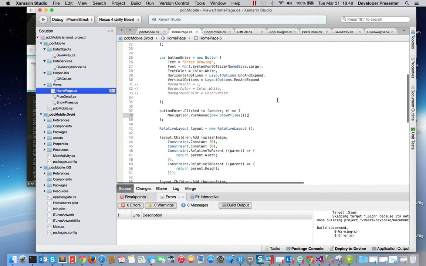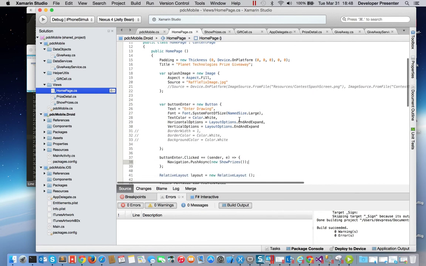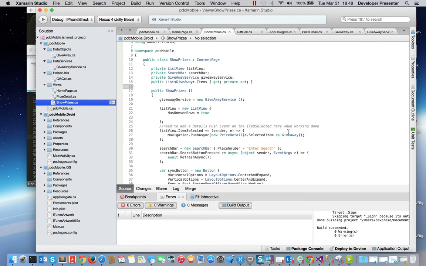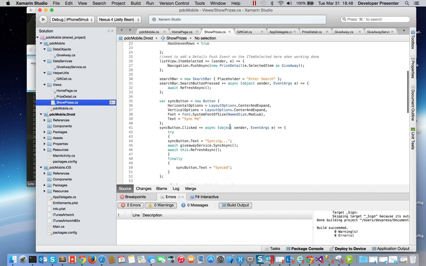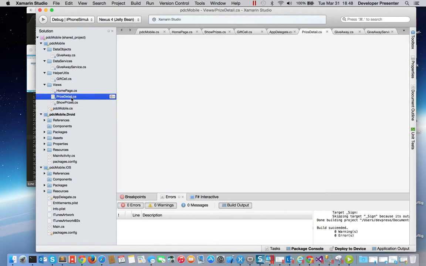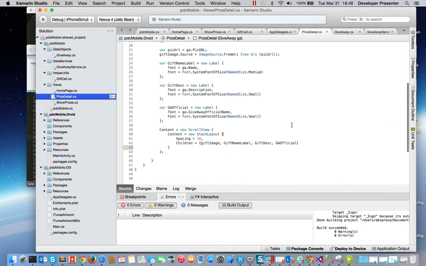My home page right here, as you can see, is what you saw initially. What I have is just a navigation page. Once you click on the button, it calls Show Prizes. Show Prizes comes into here, which is basically that list view that you saw, which loads all available drawings asynchronously, and I'm using a stack layout to basically show that information. And the prize detail is just a content page with all the information lined up inside another scroll view with a stack layout, because I expect that to be longer as it goes along.